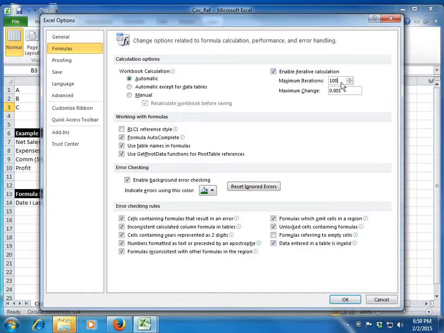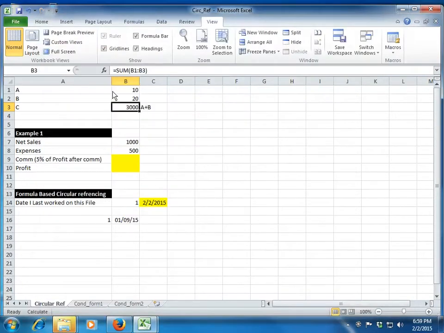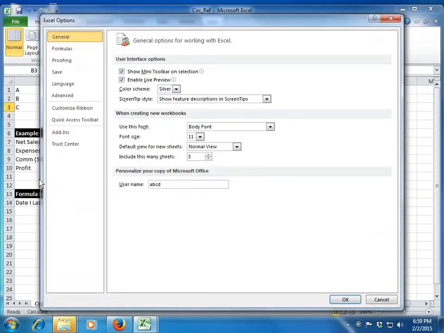In your Excel file you will see that this value is 100. This is the maximum iteration. The 100 is a default value. It says how many times at a maximum you want Excel to iterate or repeat the calculation. If I leave it at 100 by default, Excel will run this calculation 100 times. So 10 plus 20 is 30, and this 30 has been repeated 100 times, and hence we are getting an answer of 3000. But I can change this number.